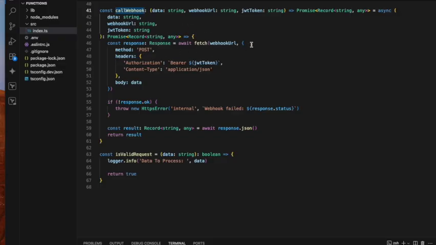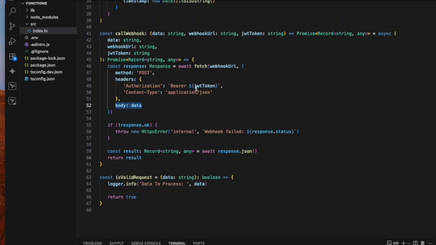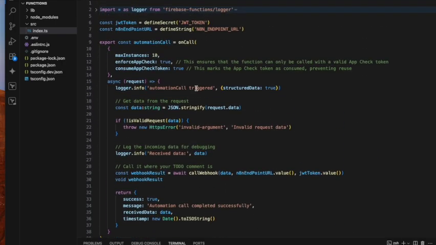I mean, there's nothing spectacular here. It's just an await, it's a post. Our authorization is a bearer token. We pass it in the value of our JWT, type JSON, and I just pass the data directly in. So this is it. This is the totality of calling into our n8n webhook in a much more secure fashion than what's typically seen.